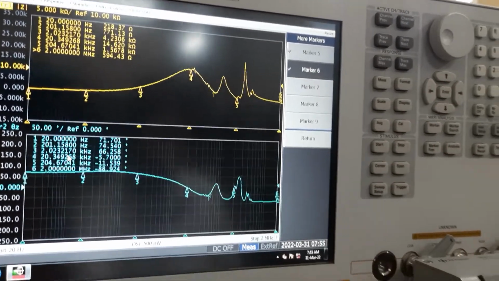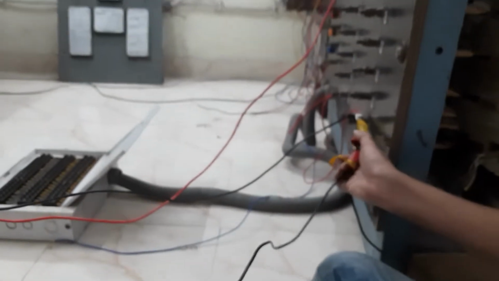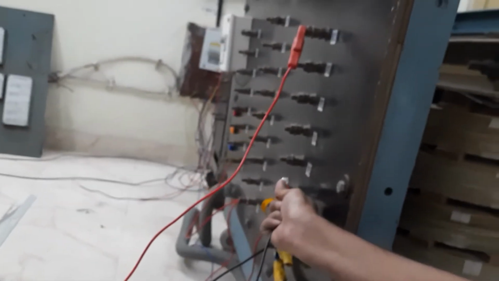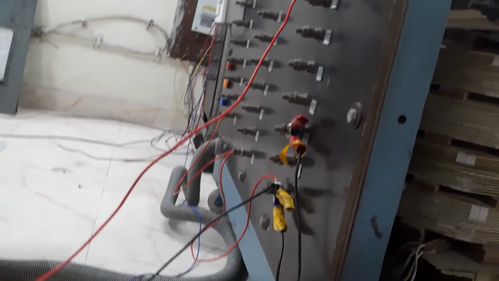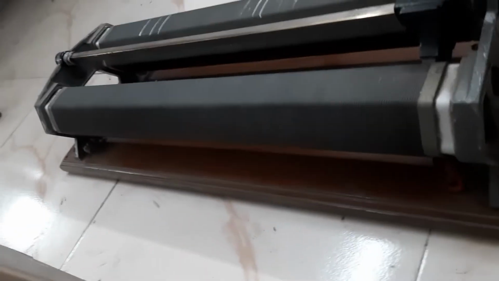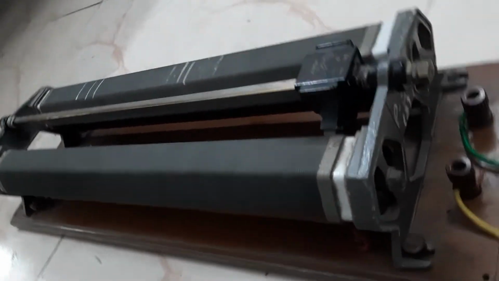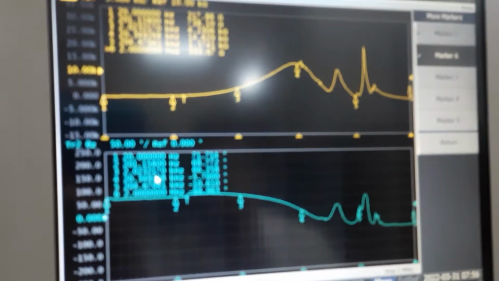Next we'll do the 2% short fault, that is intermittent short circuit of 2% of the turns. This fault is done with a low resistance. Now we'll see how it affects our impedance.